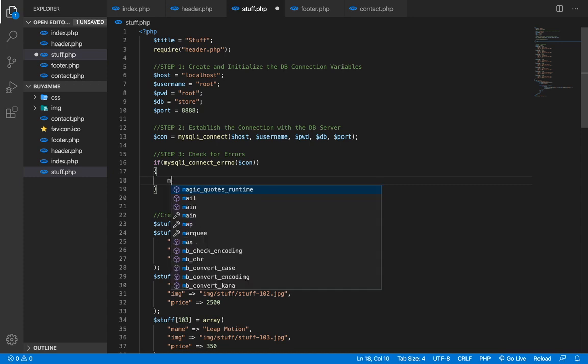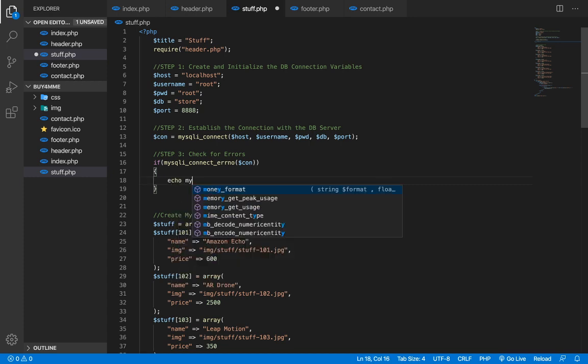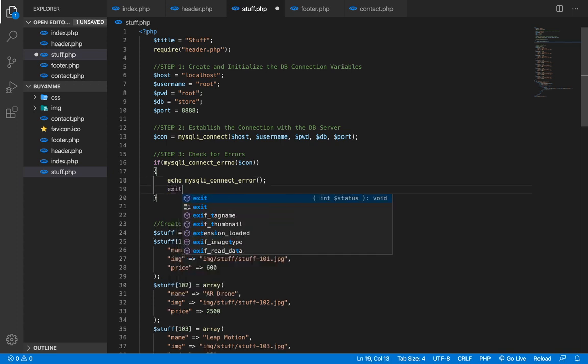Okay, so what we can do is use mysqli_connect_error. This is the place where you will find the description of the error. Maybe it says invalid username or password or something like that. And then we have to exit. Why exit? Because I don't want to continue with the code. Exit will stop the running of the code.